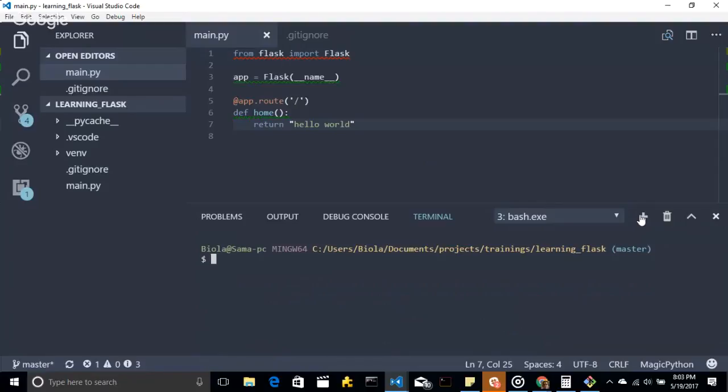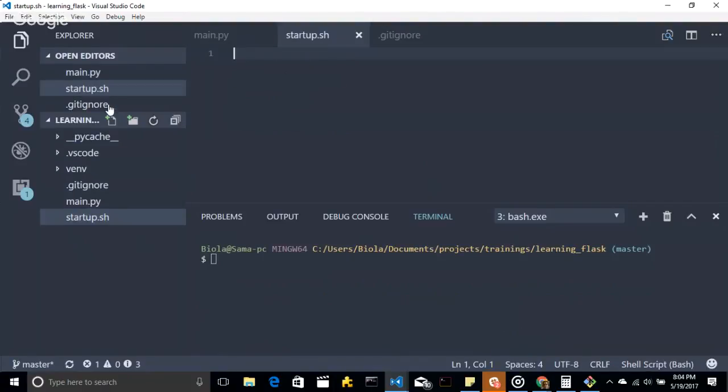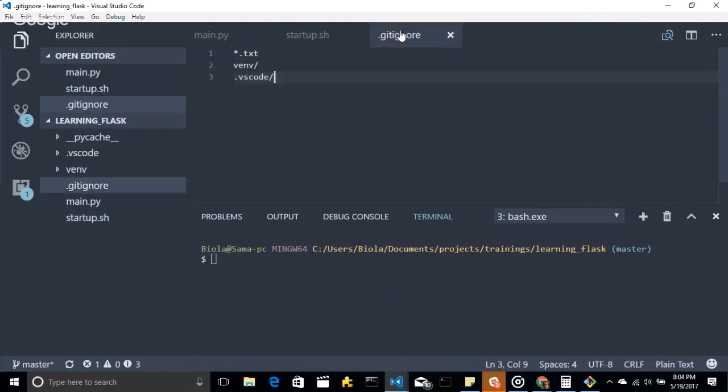But what will be better is if we created a simple script that automates all that setup for us. And we're going to do that. The name of the script, we're going to call it startup.sh. Since this script is only useful on our system, we don't want to commit it to version control. So we're going to add startup.sh to the gitignore.